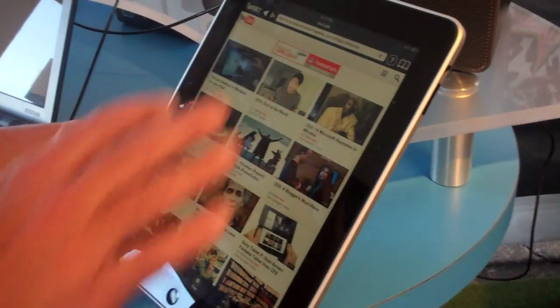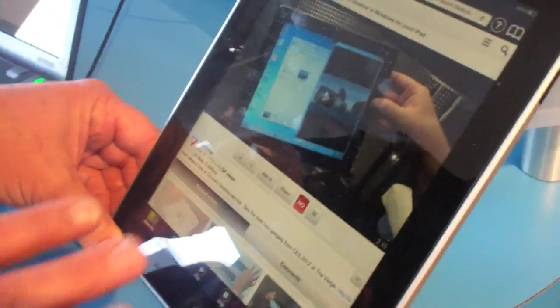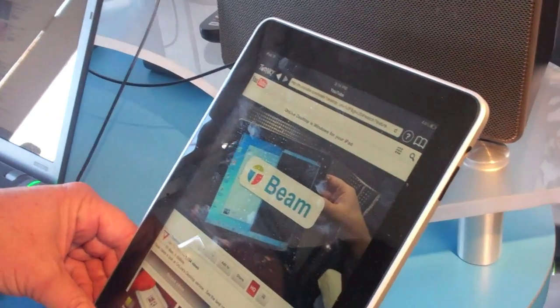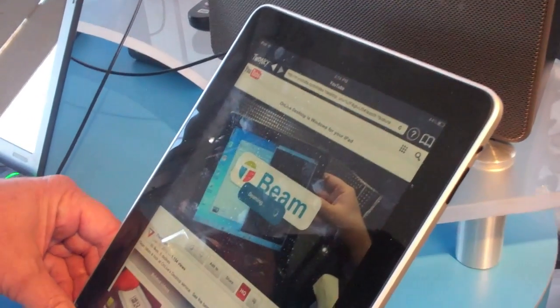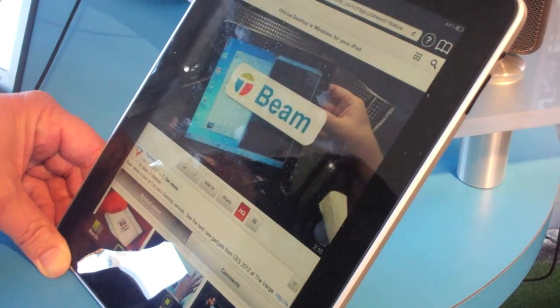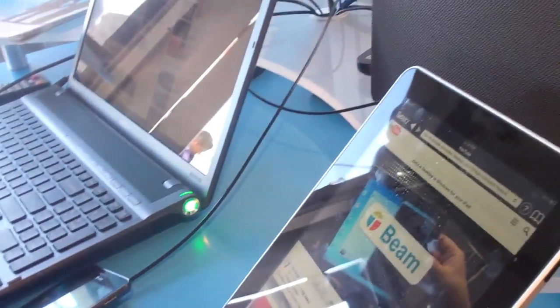So we're on YouTube, pick a video. The Beam browser sees if the video is playable, and then the Beam button will come up if it is. So we'll send that to our television set. There's a little bit of buffering time. So it knows if the video is capable of being beamed.